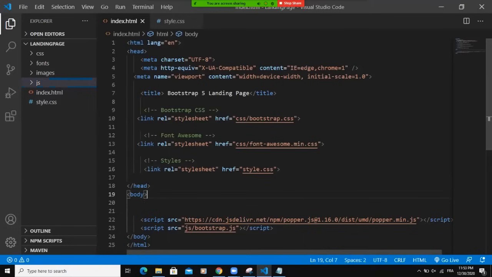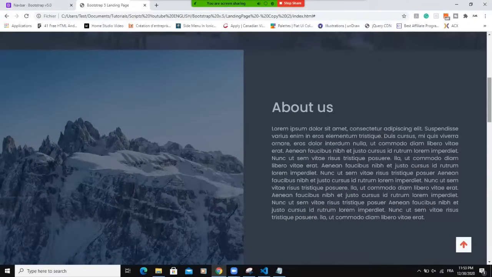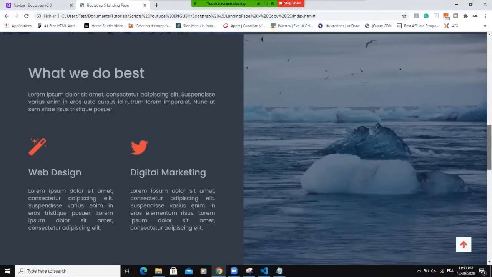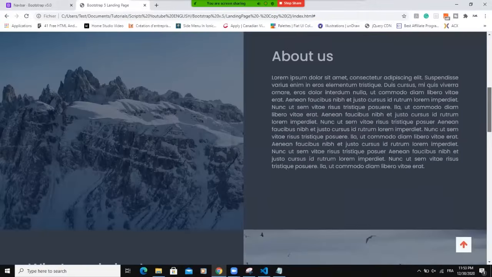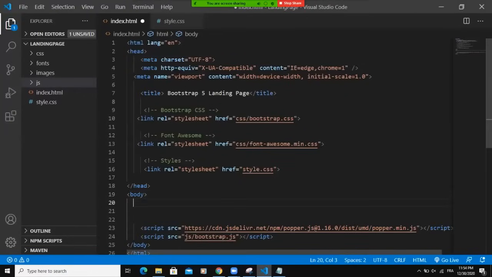So I'm going to be showing you how to design section by section. We are going to start with the header section, then we'll move on to the About Us section. And after the About Us section, we are going to continue with the rest of the sections. That is going to be the service section, the Our Team section, and then the Contact Us section. So let us start designing our header.